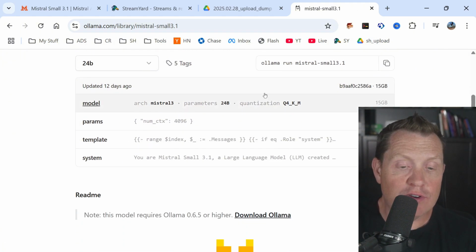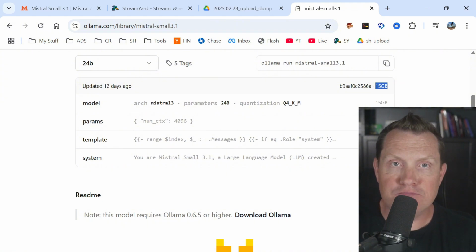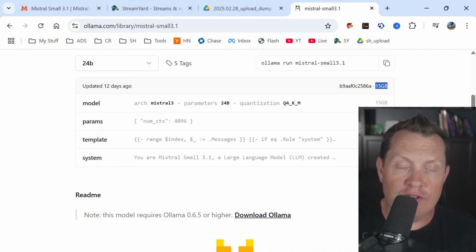Now, one of the very first things you notice here is that this shows 15 gigs in downloads. So my very first take on this was I was thinking, this should work pretty good on my DIY AI PC, the server that I've built.